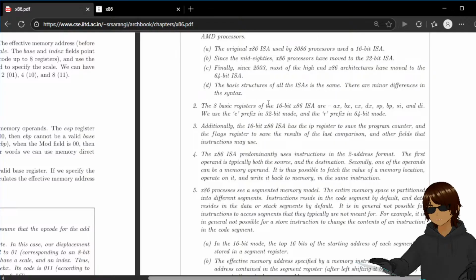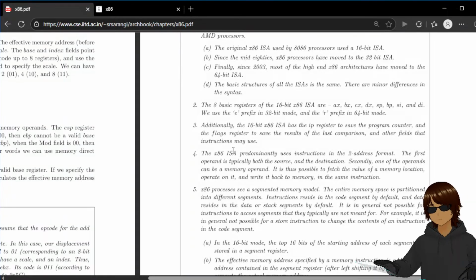The 8 basic registers are AX, BX, CX, DX, the stack pointer, base pointer, source index, and destination index. They use the E prefix in the 32-bit mode and the R prefix in the 64-bit mode. The 16-bit ISA also has the IP register to save the program counter, and the flags register to save the result of the last comparison and other fields that instructions may use.